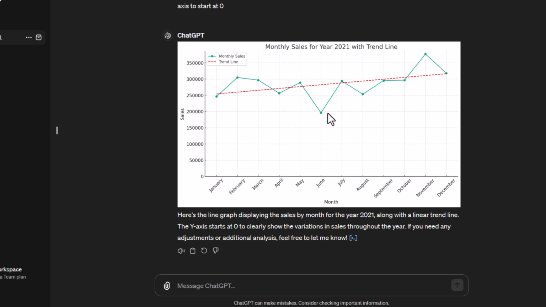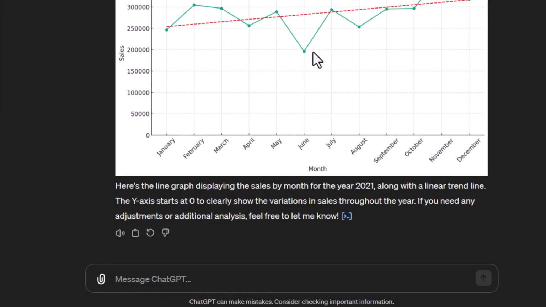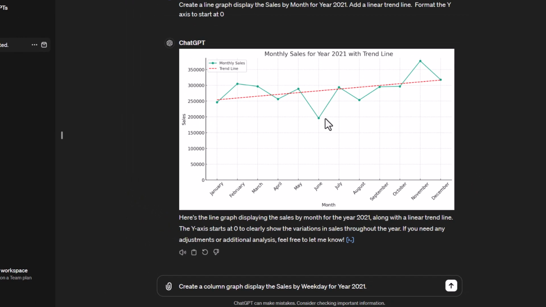Now, another one that we might want to look at is, for example, what happens with our sales over, say, different weekdays. So do we have more sales on a Monday than we have, say, on a Friday? And this could help us with knowing what resources we actually need on a daily basis. So let's ask it to create a column chart. And we'll say column graph. I'm going to ask it to display the sales by weekday. And let's also just say for year 2021. And let's just accept that.